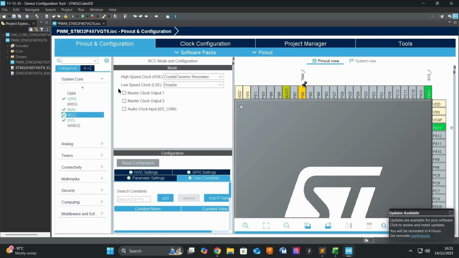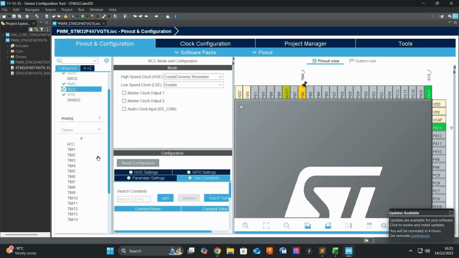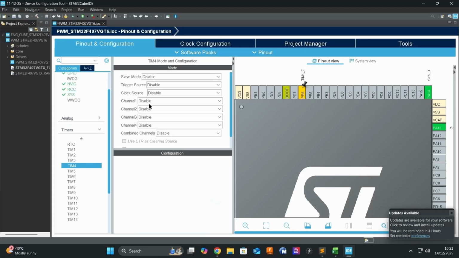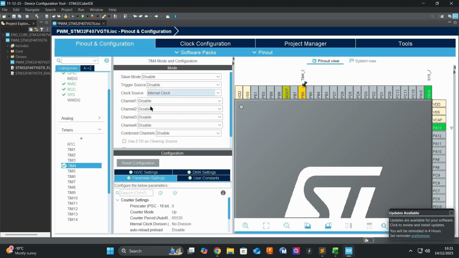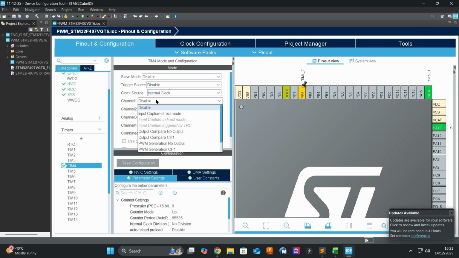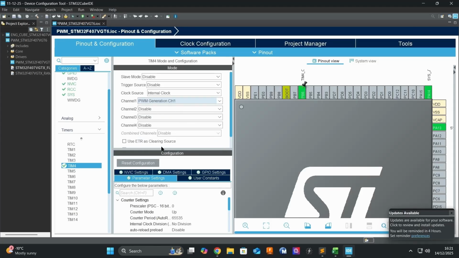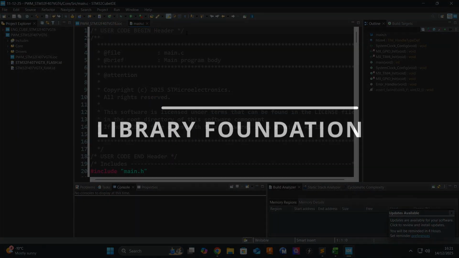On the left, expand Timers. Since we're using timer 4, click TIM4. The library we'll write later handles the complex setup automatically. Here we just need to define the basics. Set clock source to internal clock. Under channel 1, select PWM generation. This enables the PWM output on PB6, and that's it. Go to File, click Save. CubeIDE will now generate the project.